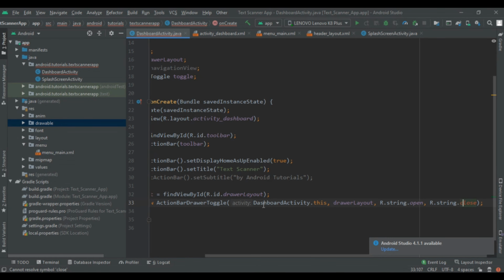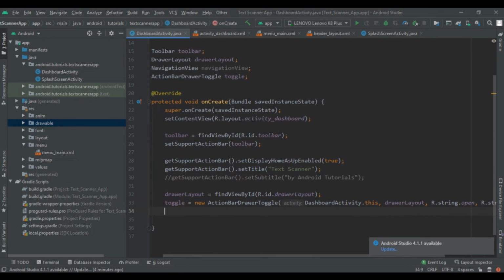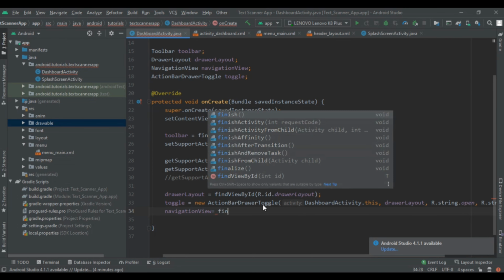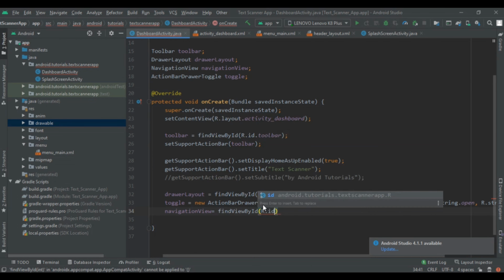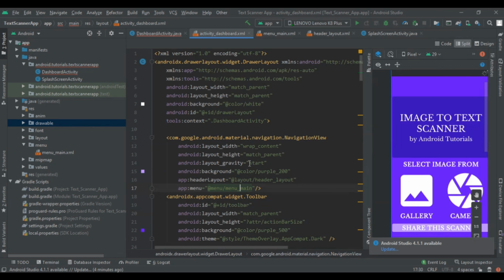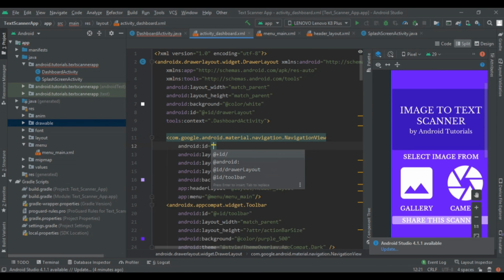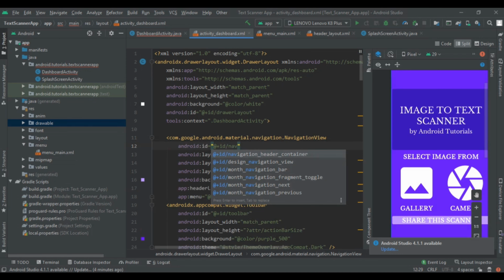After completing that, we are going to show our navigation view. So navigationView is equal to findViewById(R.id.navigation). I think we had not given the navigation view id, so first let's give that. Yes, we had not given the navigation view id, so write id, and the id will be navigation view.